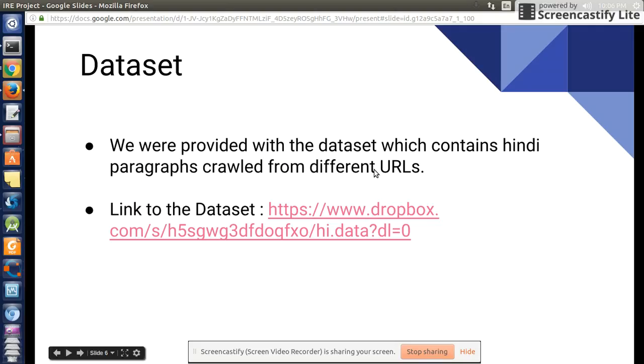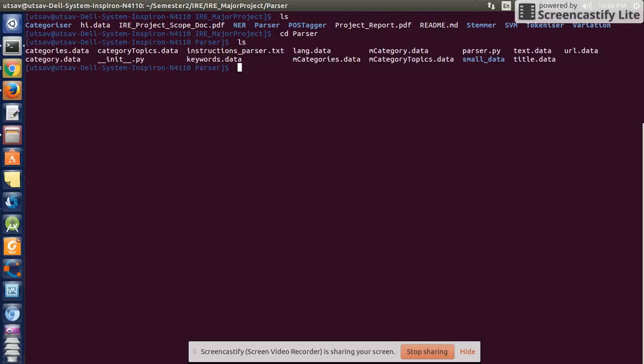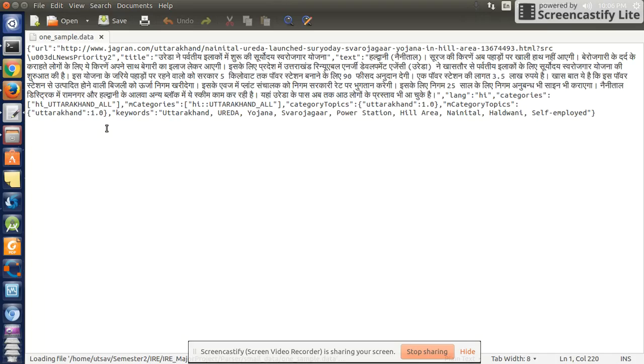Now, what we have been provided is some dataset from a Hindi news company. Let me show you the dataset first. So here is one sample of that dataset. Now you can see that this data is provided in the JSON format. It has keys like URL, text, language.